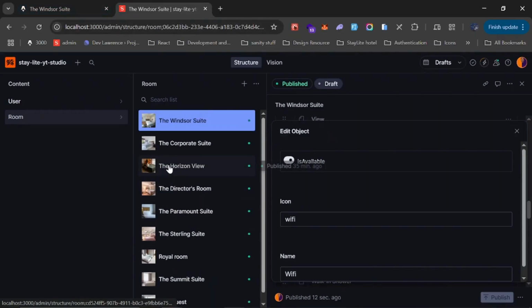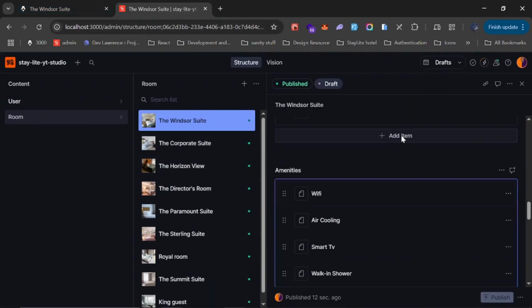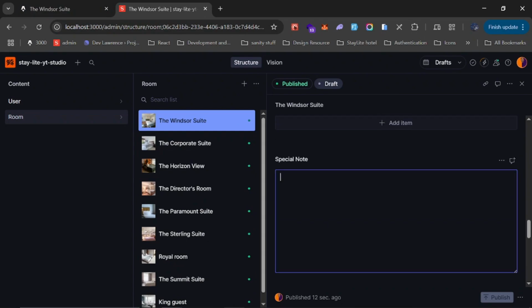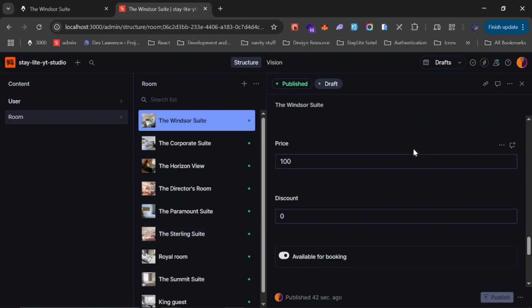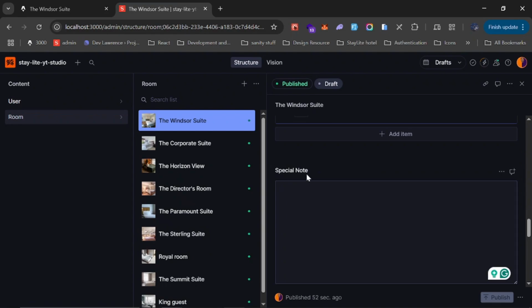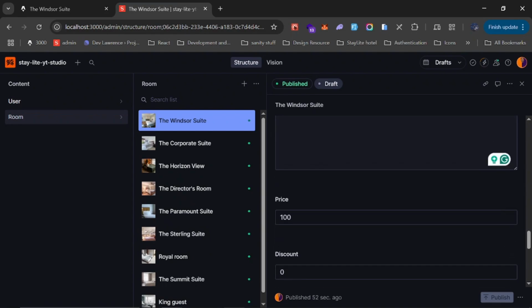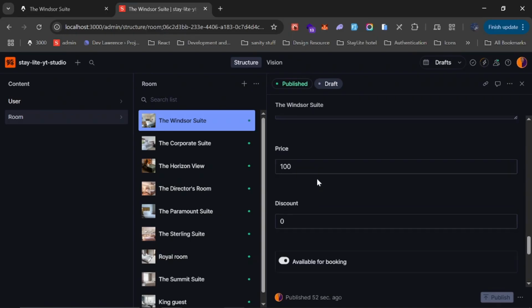So before we end the video, I just wanted to point something out. If I scroll down, you see that my special note is empty. And you see that I'm getting this error that says this field is not defined in the schema, which could mean the field definition has been removed, or that someone else has added it to their own local project and have not deployed their changes yet. So don't worry, you shouldn't see this error. The reason I'm getting this error is because I exported the data from the finished version of the project, and I didn't add the special note field to that finished version. So if you added this as you're following along with this tutorial, you shouldn't get this error at all.